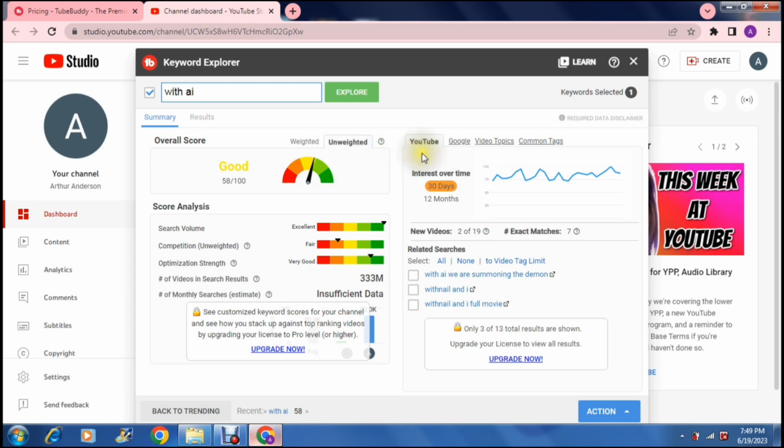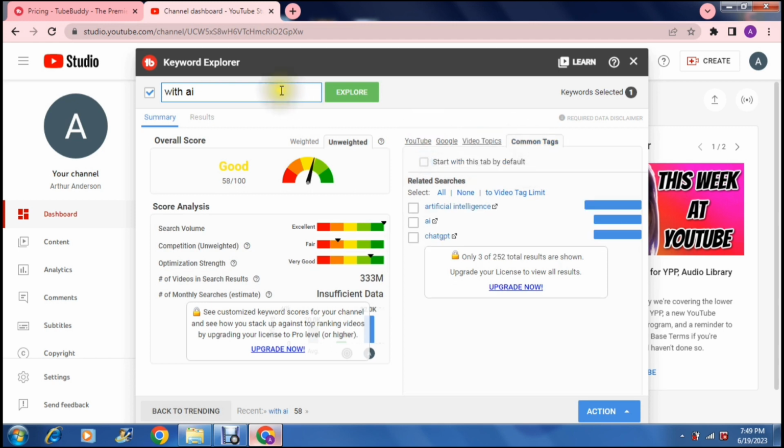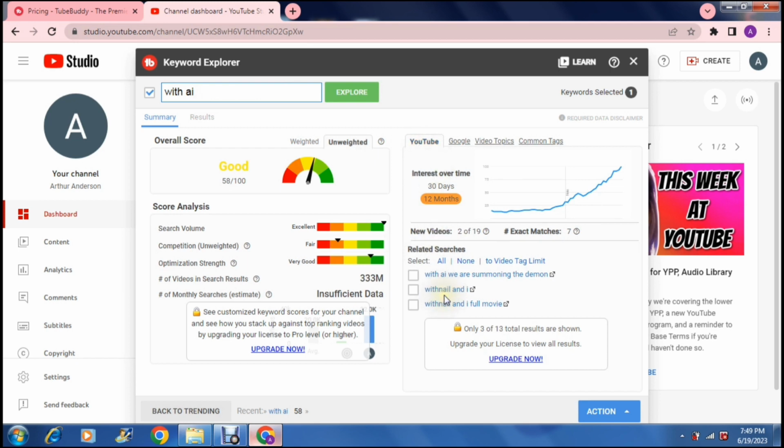Going and having a look on the right hand side here, you can see the interest over time, and that's either 30 days or 12 months. You can change that, and you can actually see the interest that the topic or the keywords have had over that period of time. And you can go ahead and see from different search platforms where and how these tags or these titles have actually rated.